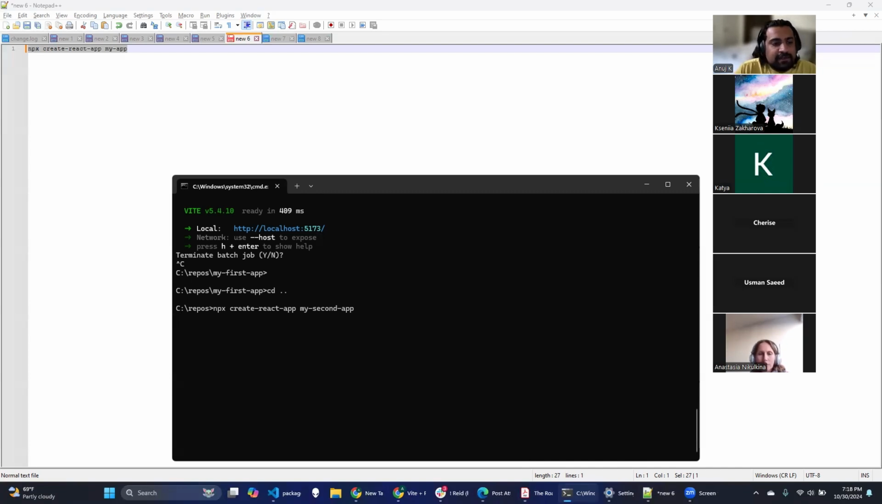And let's install. It takes a bit of time. And now if you see, it is creating a new React application for us. Takes a bit of time.